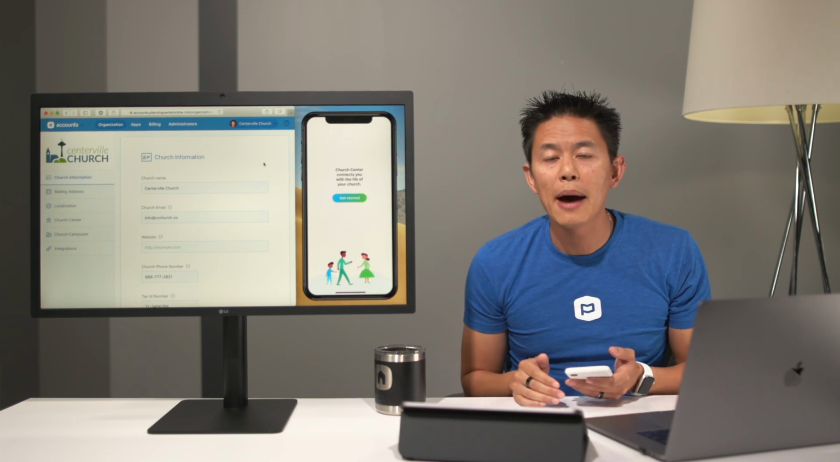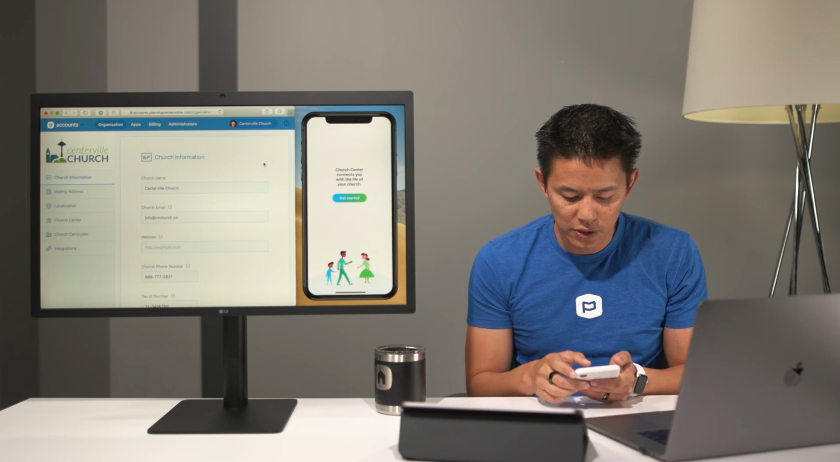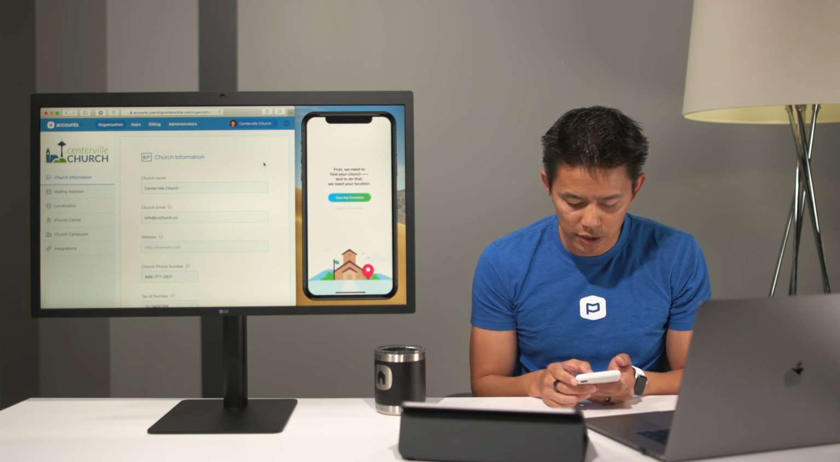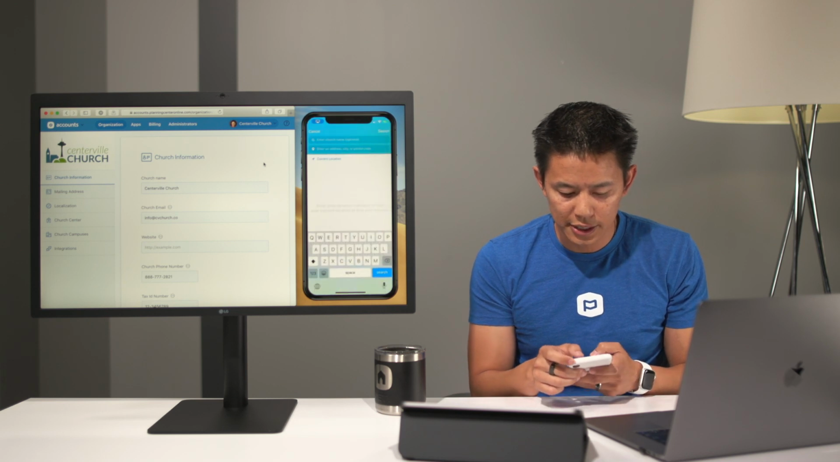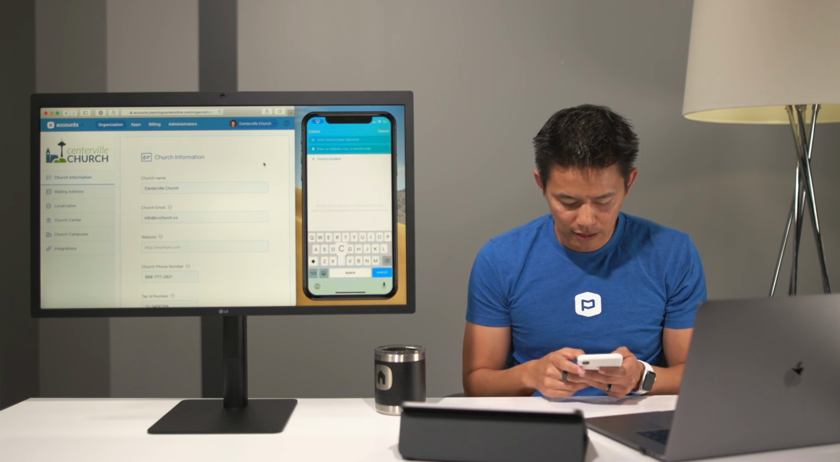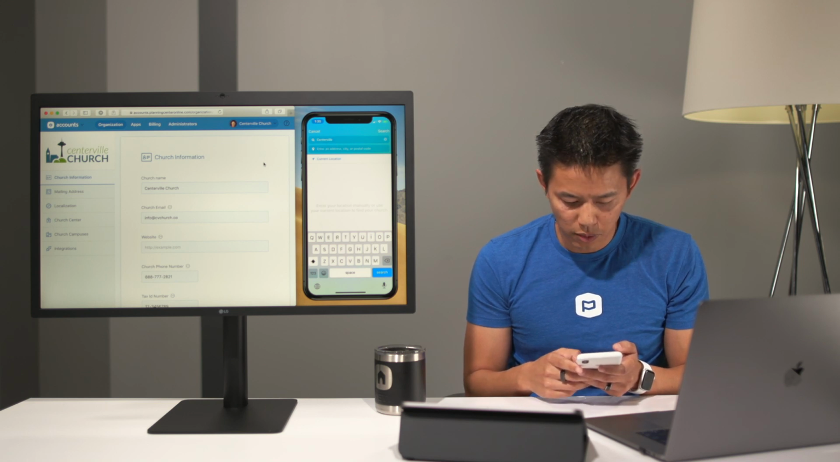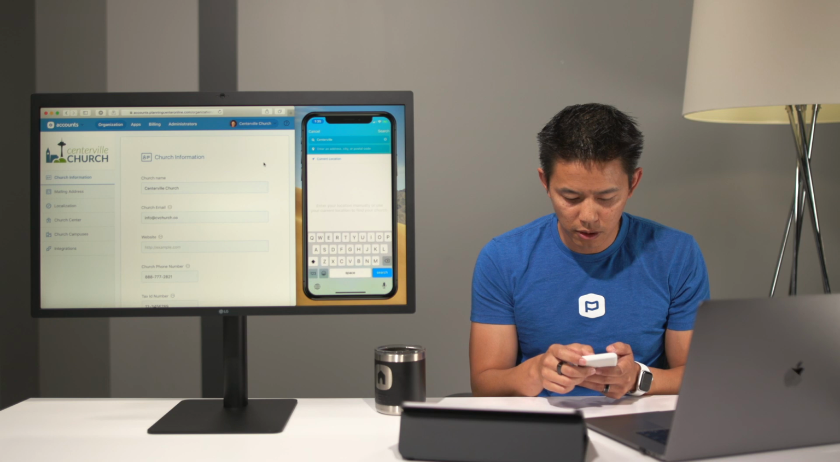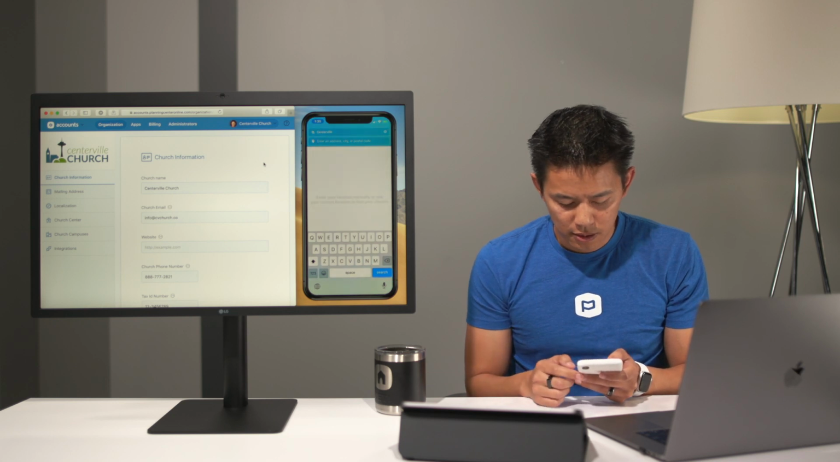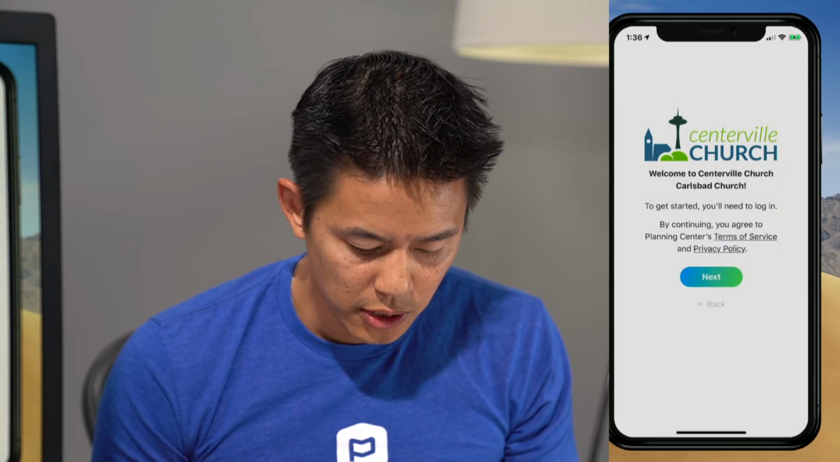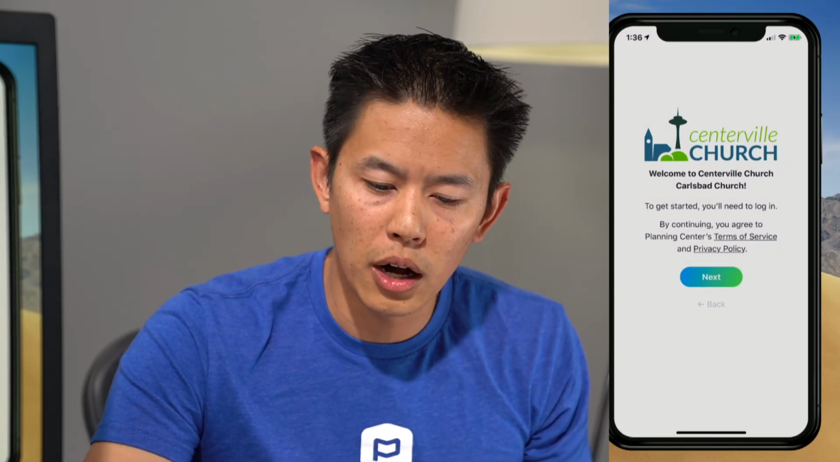So when you download the app, the first screen you're going to see is Get Started. The first thing we're going to do is find our church. We're going to search manually for this test. We're going to search for Centerville, which is the church that we're working with. Go ahead and put our location here. Okay, and we have Carlsbad Church, which is what we just added right now. So we hit This is my church, and we're going to log into the app.